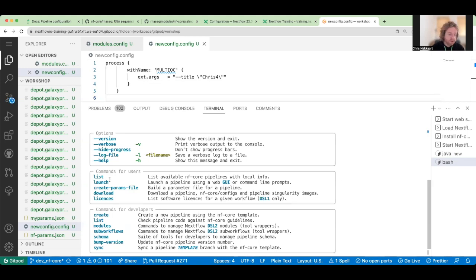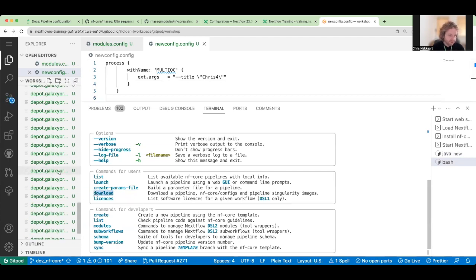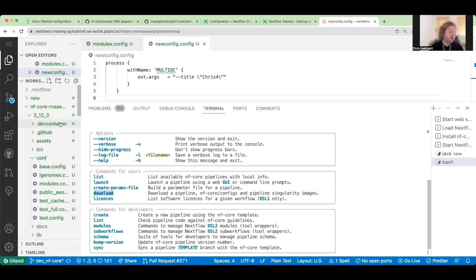If you have lots of parameters, you could use this launch command to help you generate that params file. You could also use this launch command to actually generate the launch command and use it directly on your system. If you're operating on an offline system, you could use this download functionality, which will download all of the Singularity images, as well as the code, which you could then just move across and execute on your system using a relative path.